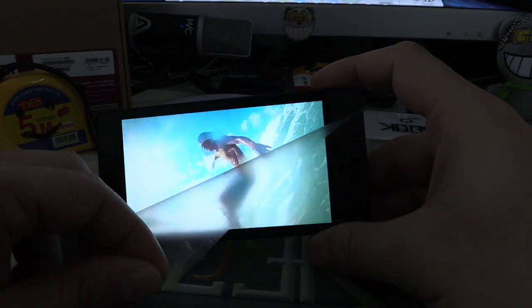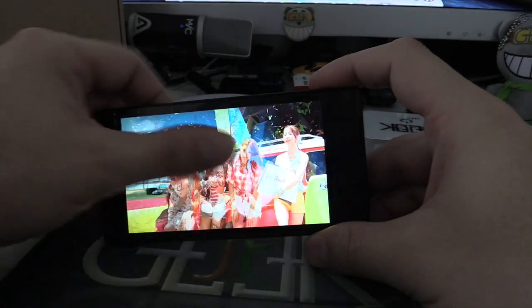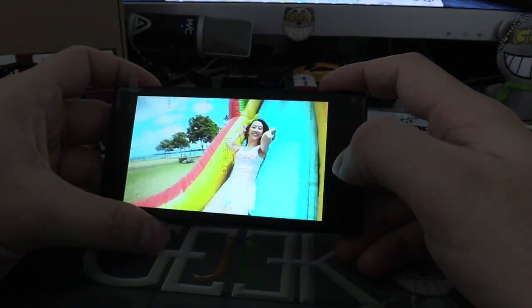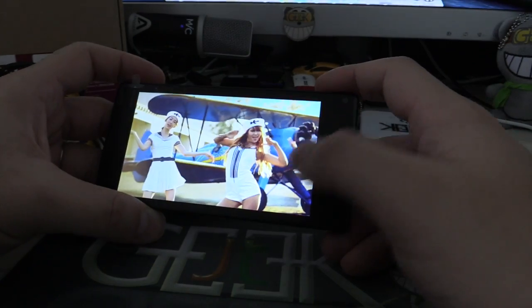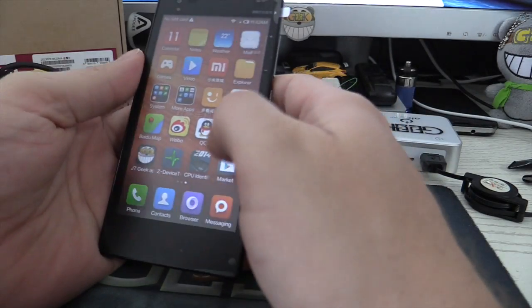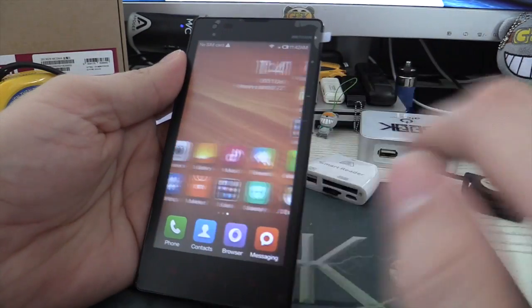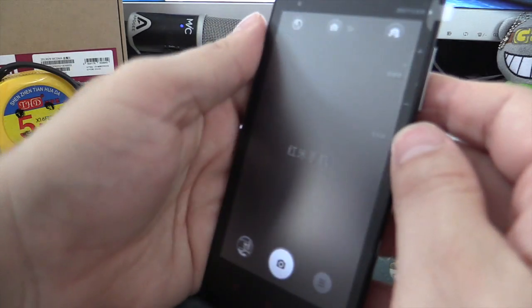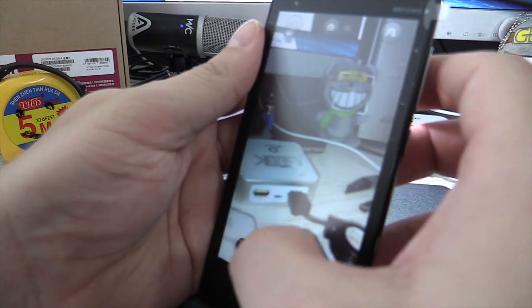If we delete, you see? Very different, huh? So it's a very good quality for HD. It's a good buy. You will like it. After, we check the photo here, flash.